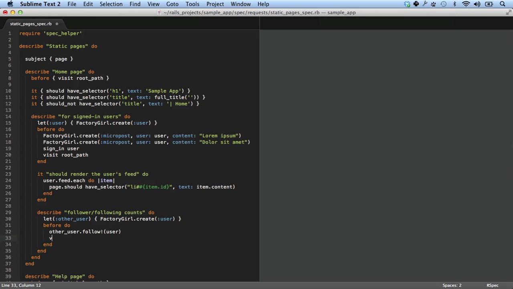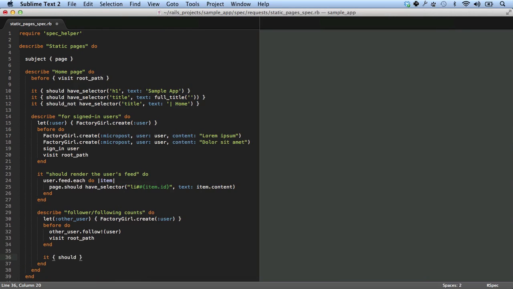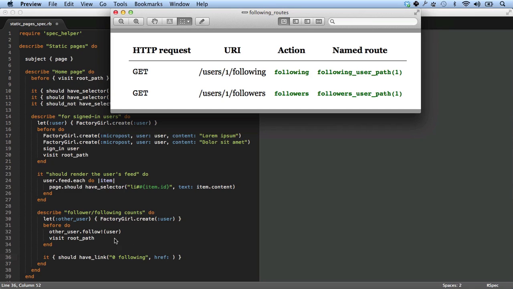And then we need to visit the root path again. Of course, we visit the root path here and here, but those visits happen before this following relationship is established, so we need to visit it again. And let's look at the mockup to see what the behavior should be. So if the other user is following the given user, that means that the user has 1 follower and 0 following. So it's following 0 users, and it's being followed by 1 user. So that expectation can be expressed like this. It should have link 0 following. And the href should be following_user_path of the user.